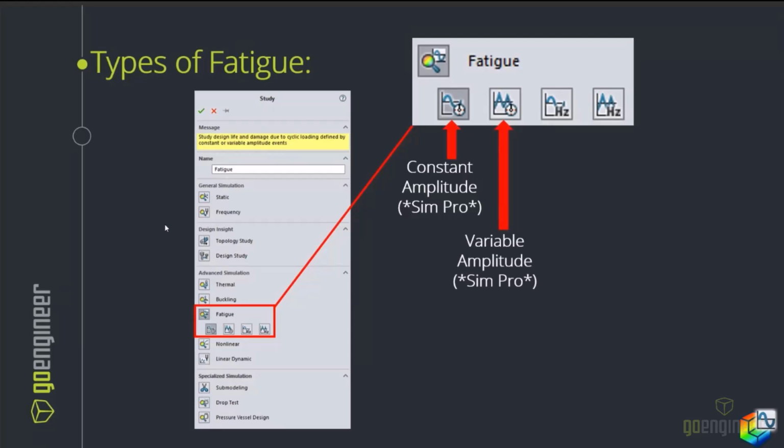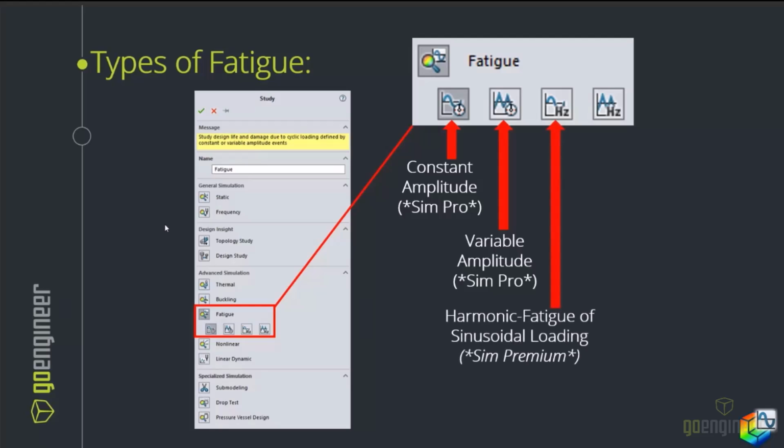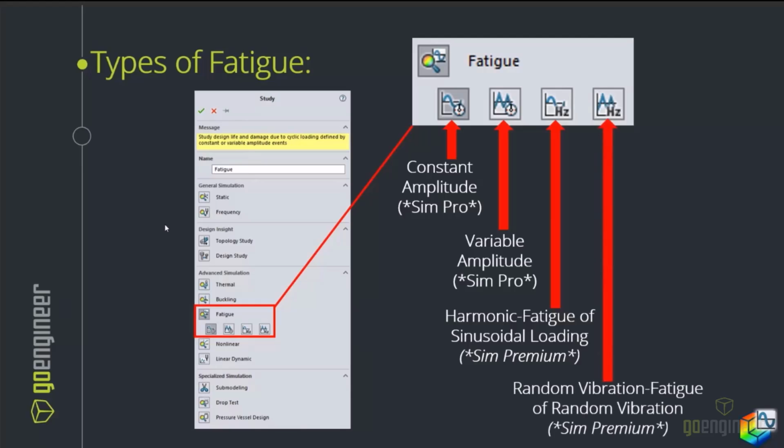The second one is variable amplitude, which also requires at a bare minimum a license of Sim Pro or higher to be used. The third one is harmonic fatigue of sinusoidal loading. And with that one, you need a bare minimum of Sim Premium to use it. And the fourth one is random vibration fatigue of random vibration. And at a bare minimum, you need Sim Premium to use that one also.